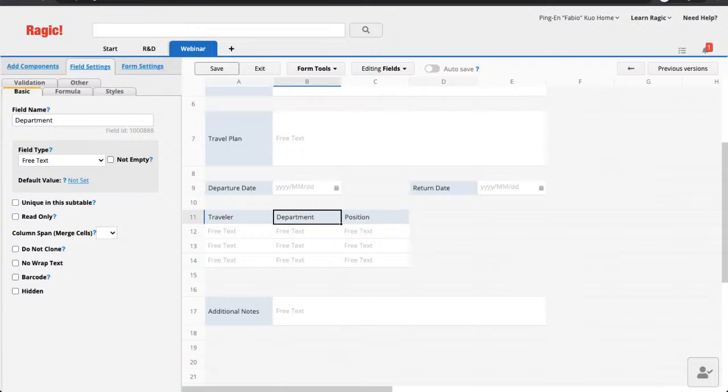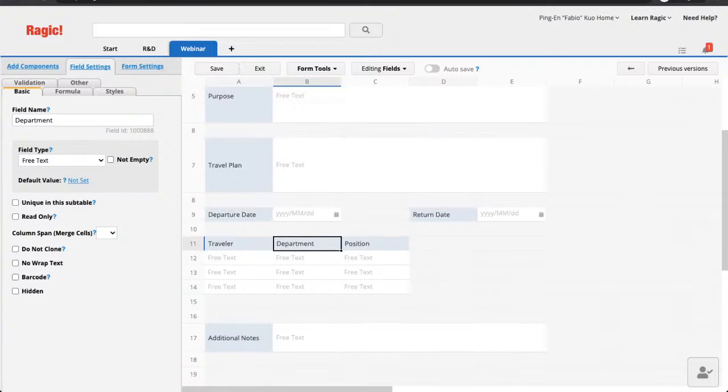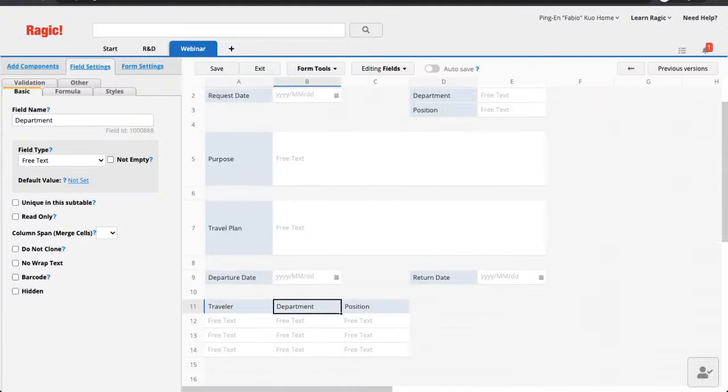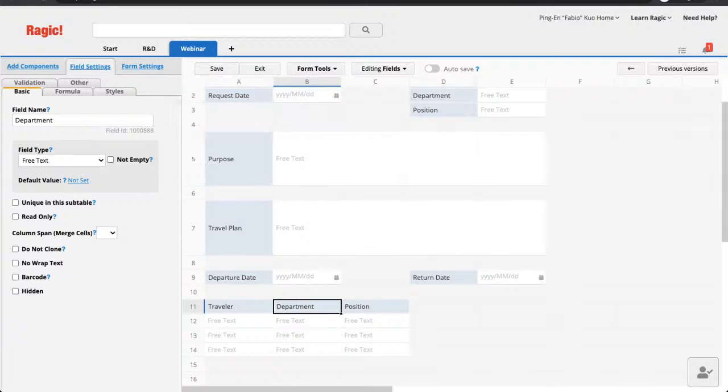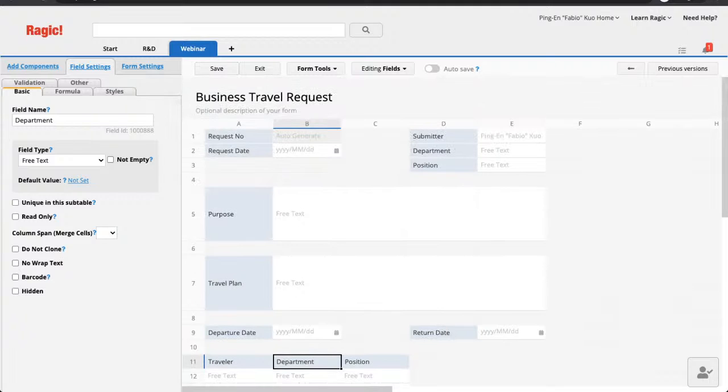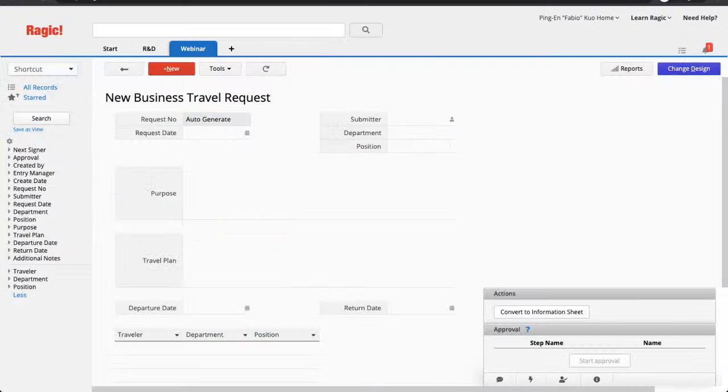So let me just start with how this sheet will be created. Let me create a record first. Again, when you have modified the design of your sheet, make sure to click save. All right, let's click on new.